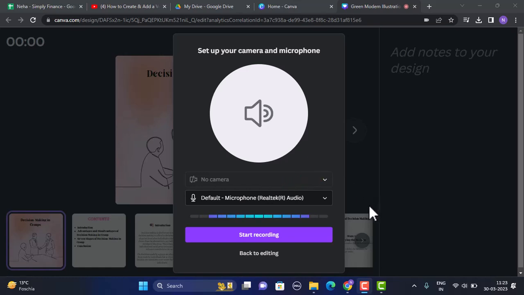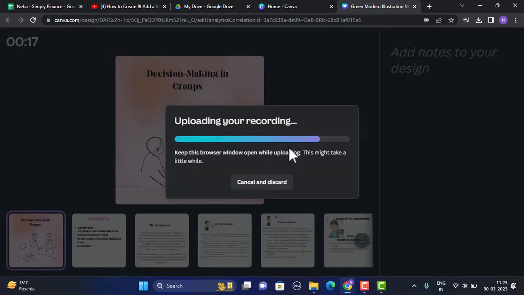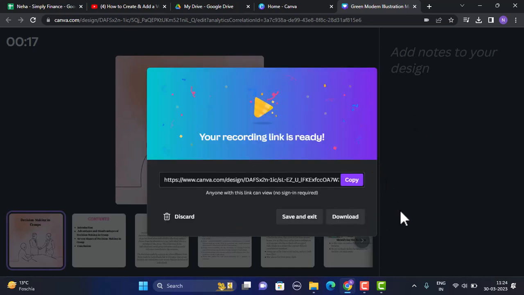In order to start recording your audio, you need to select the default microphone, and after you select the microphone you need to click on start recording. Once you do this, the recording has started. In case you want to pause the recording, then click on this option in the top right, that is pause. And if you're done recording your audio, then click on end recording, and after that your recording will be uploaded. After that you'll be asked whether you want to save it or download it to the save folder. So in this way you can create and add a voiceover to your Canva.